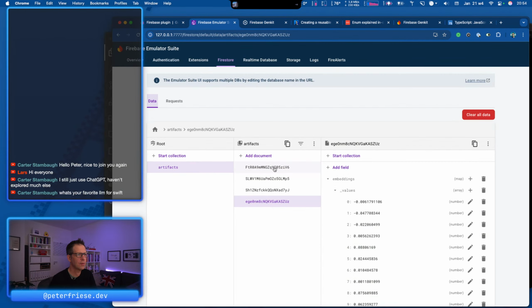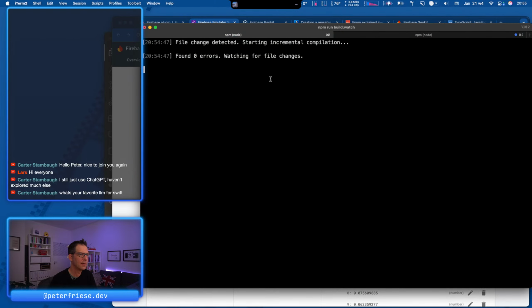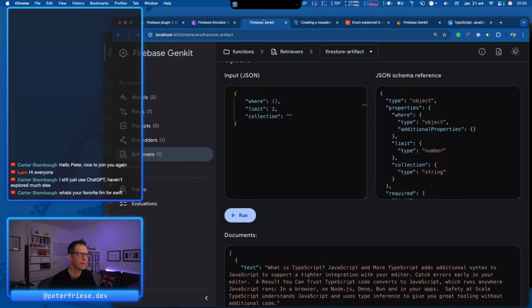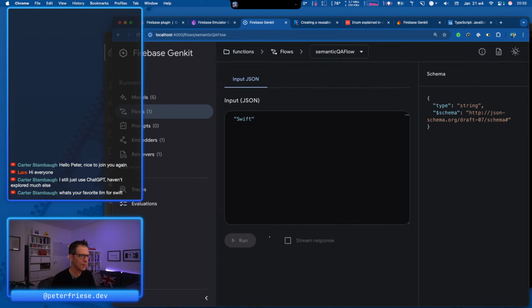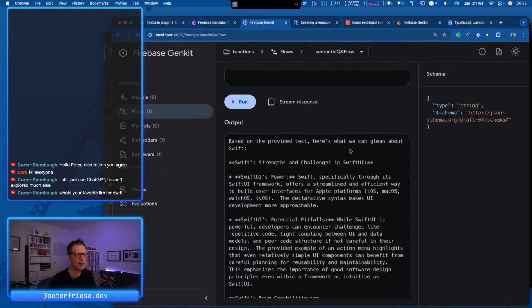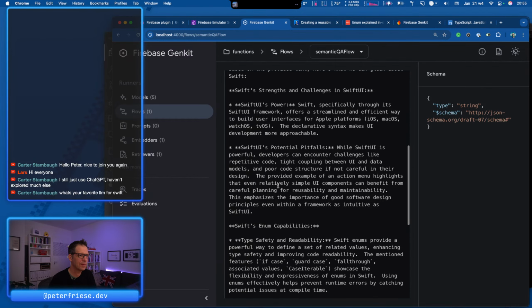Let's go back. Oh, interesting. It did not restart the emulator. Did it compile? It seems like it did compile. Okay, so here's a retriever. Here's our flow. Let's ask about Swift. And here you go. Based on the provided Swift, here is what we can glean about Swift. And then it explains what's cool about Swift.